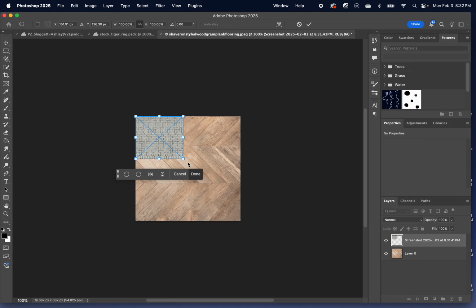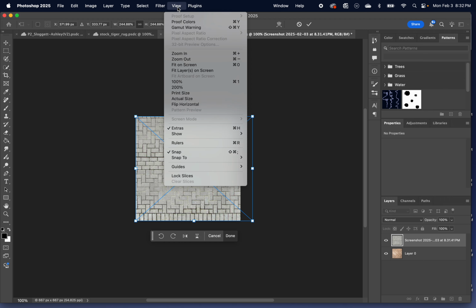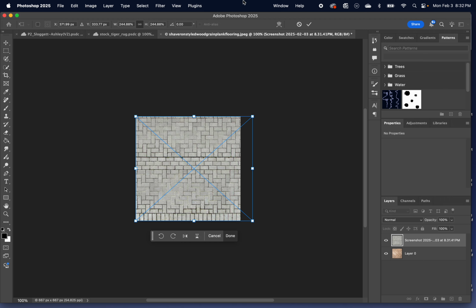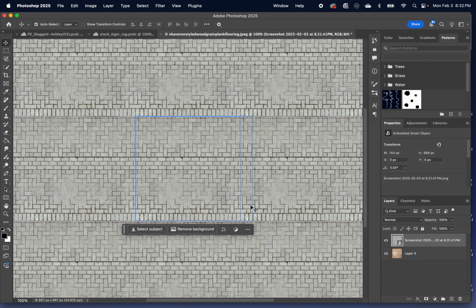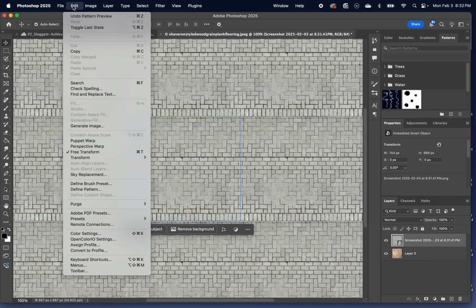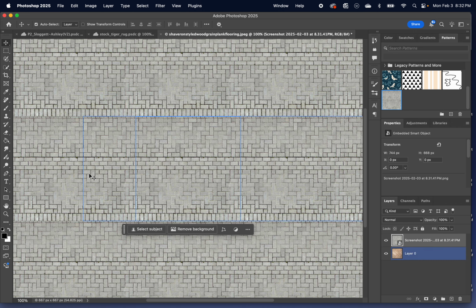Let's see if this will work for us. Go to my pattern preview. Not bad, right? Pretty good. Okay, so if I go up to edit, I can actually define this now as a pattern to use in my project. So we'll call this herringbone stone. Okay.